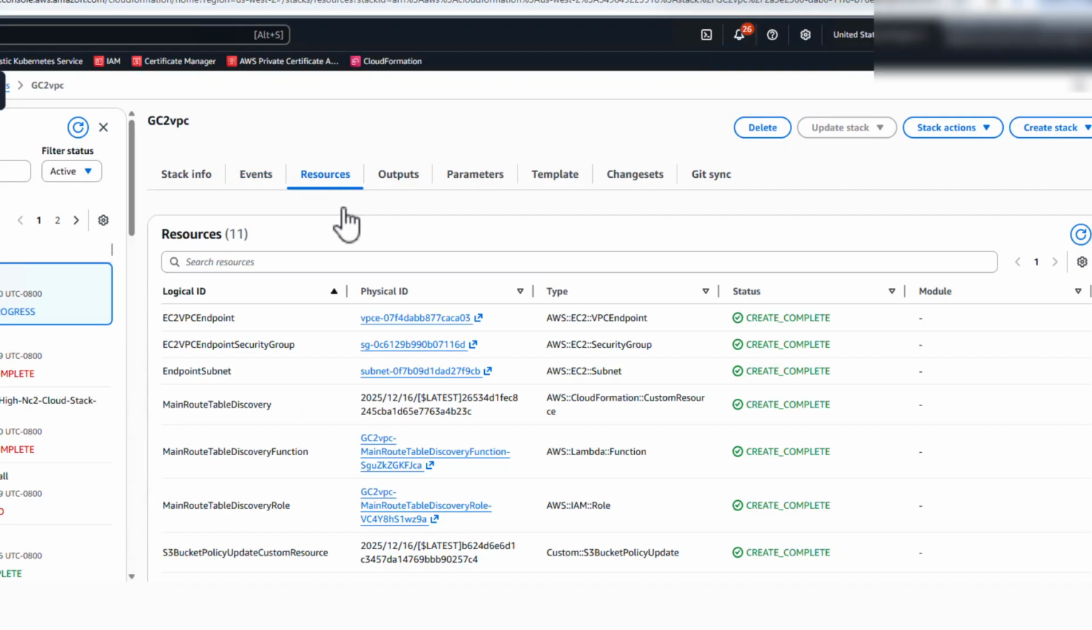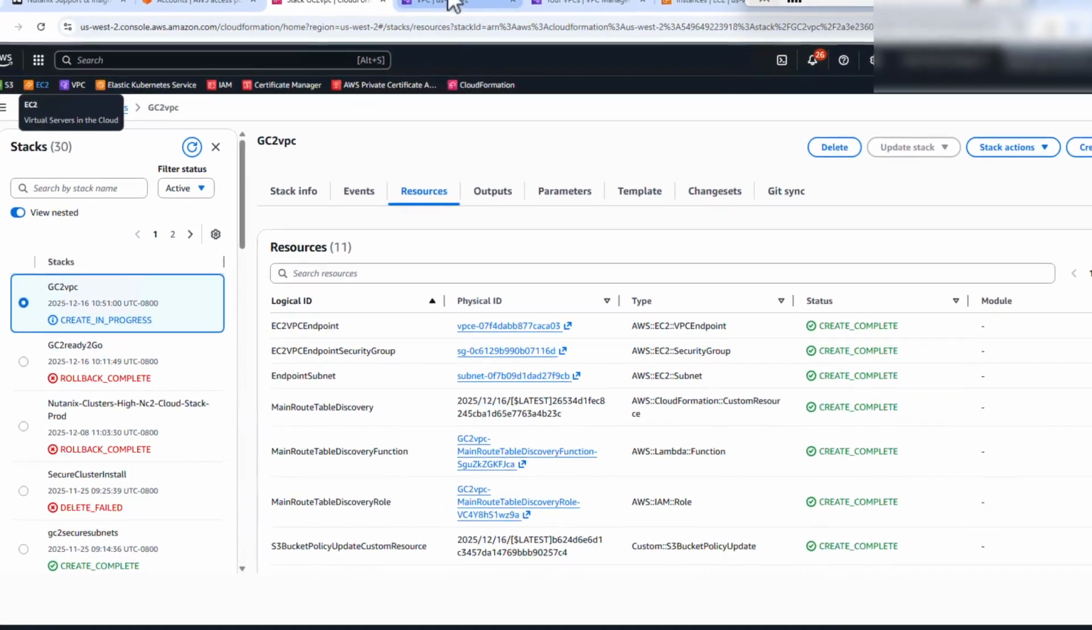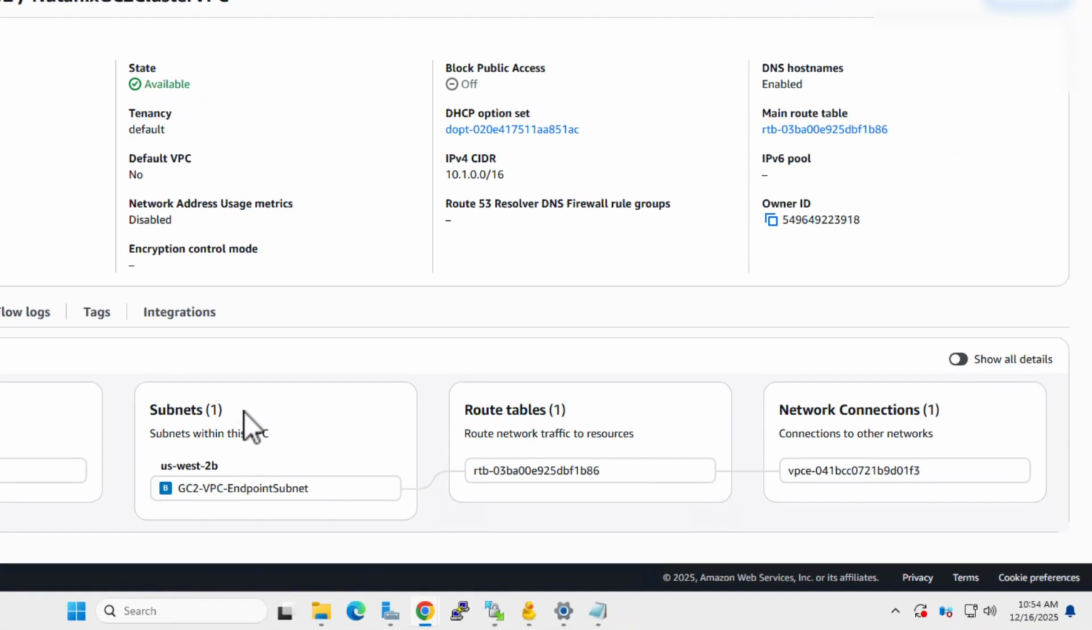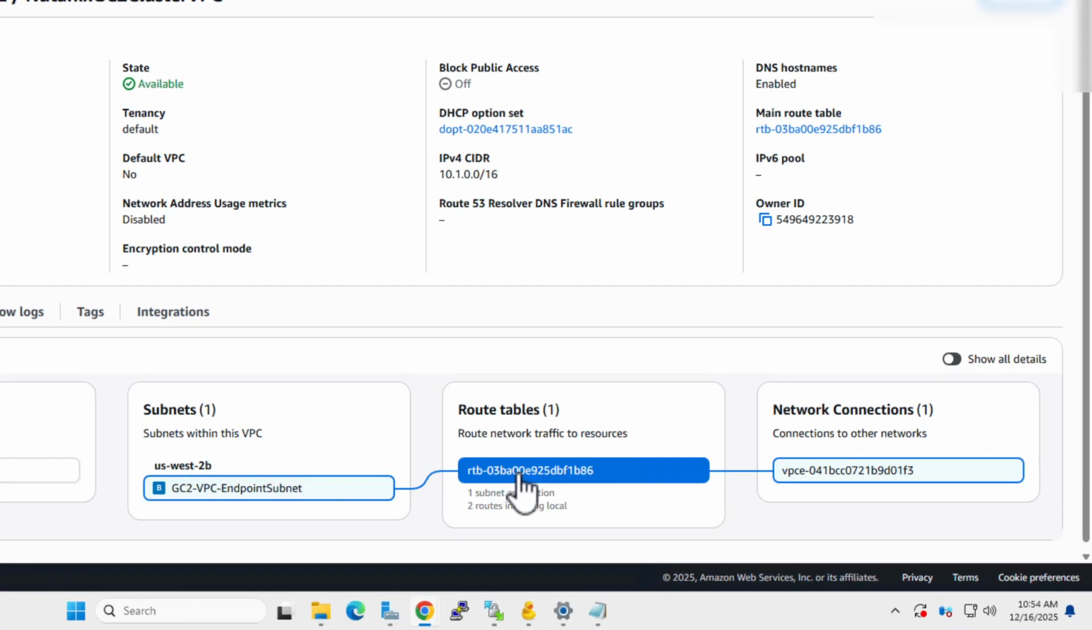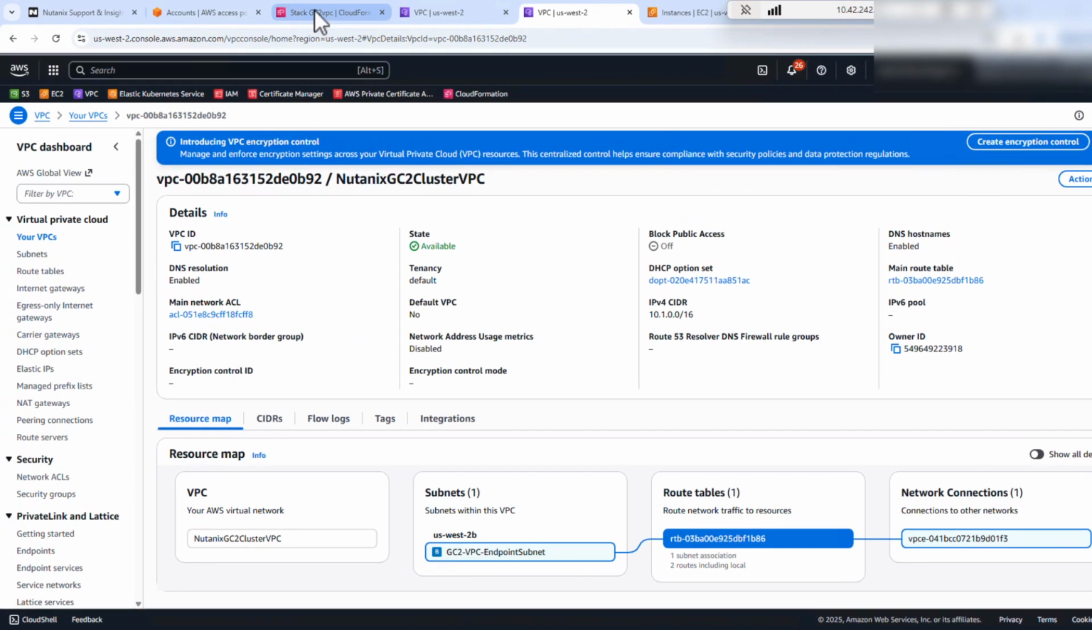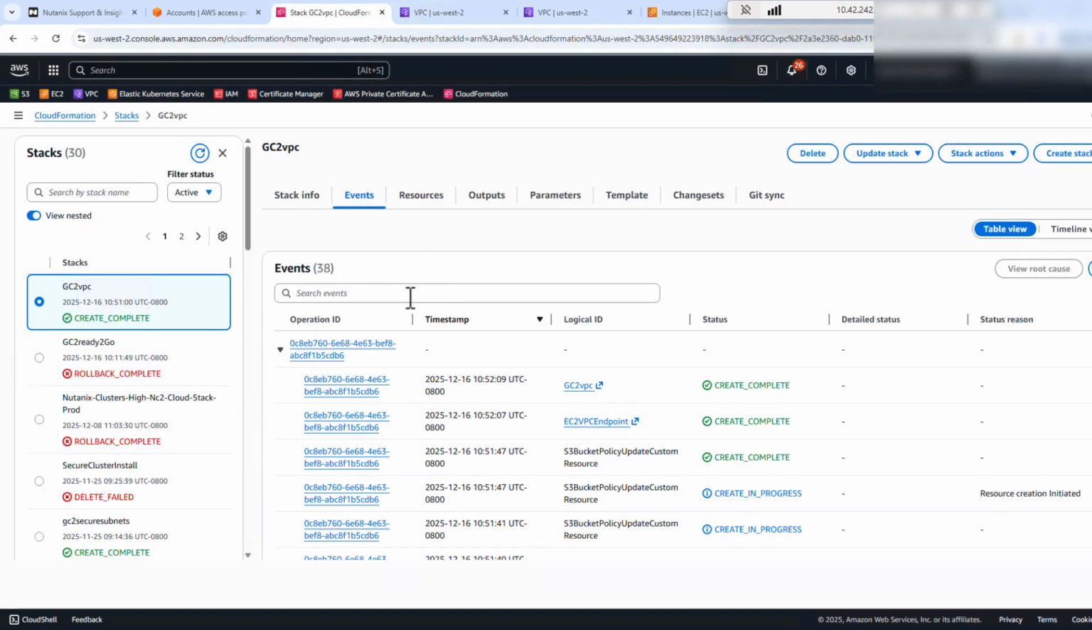Then we can take a look at the artifacts that it's created. So in our VPC environment, we can see the endpoint and the route table, and the endpoint, how it's connected. So we have a complete message.